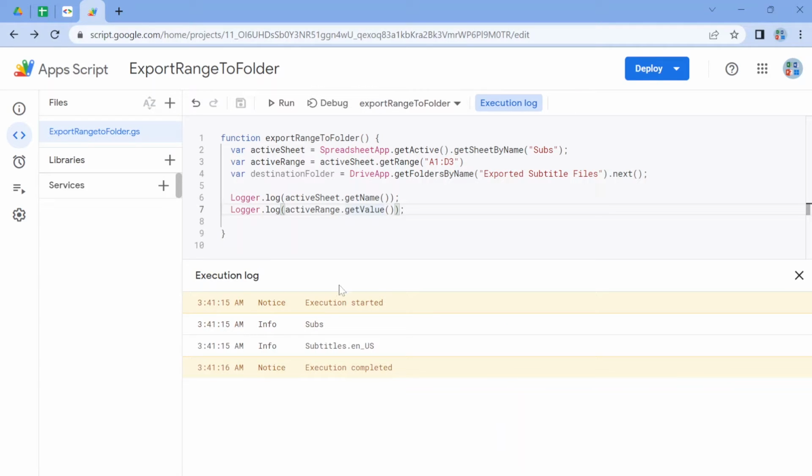Okay, so it looks like we get the name as logger, the sheet's name is subs, which is correct, and get value is subtitles.en.us. By the way, there are two methods you can use here: one is getValue, the other is getValues. So it's going to show that to you here.